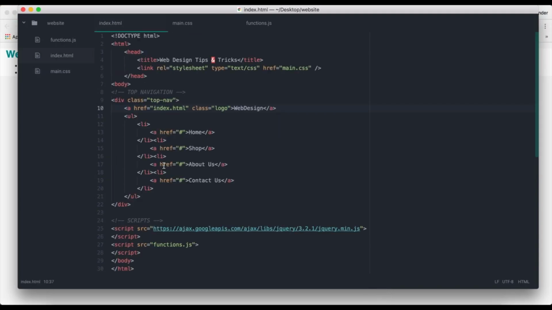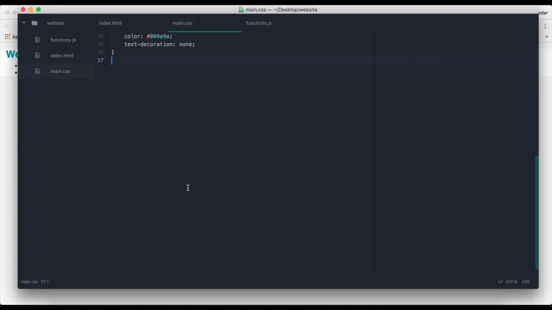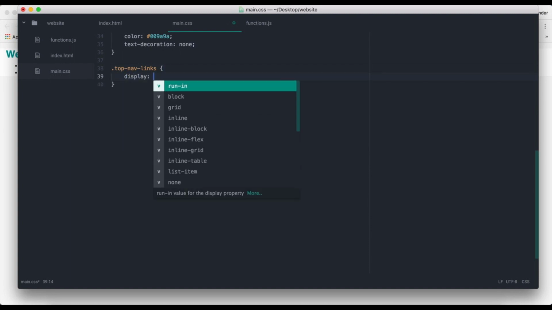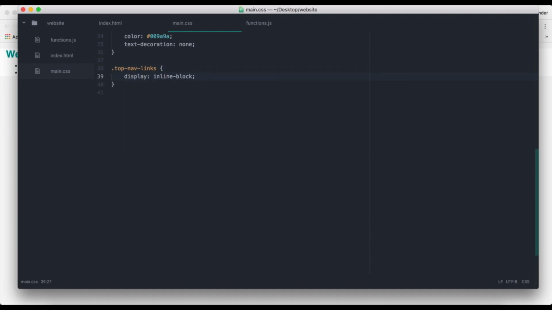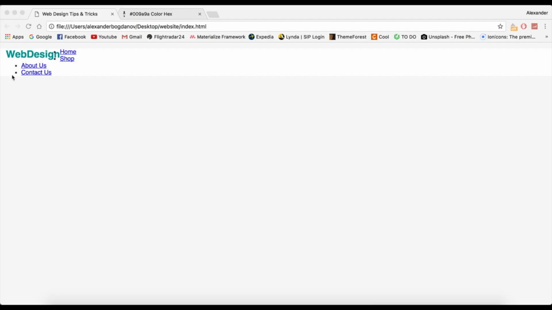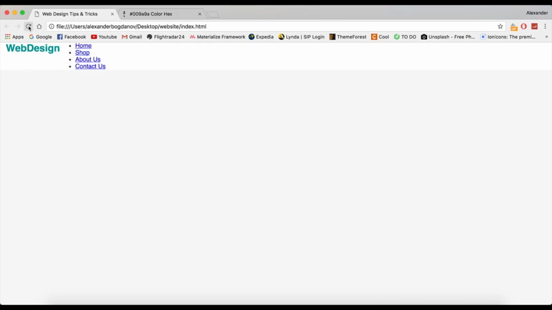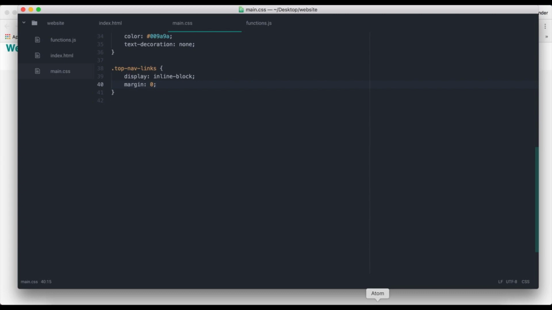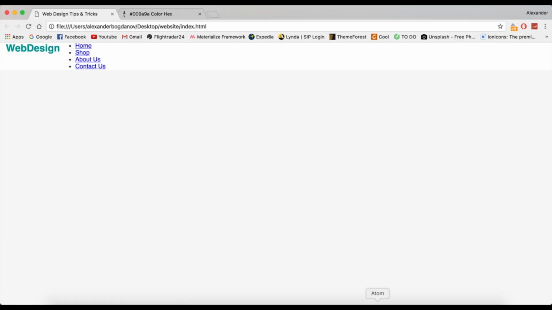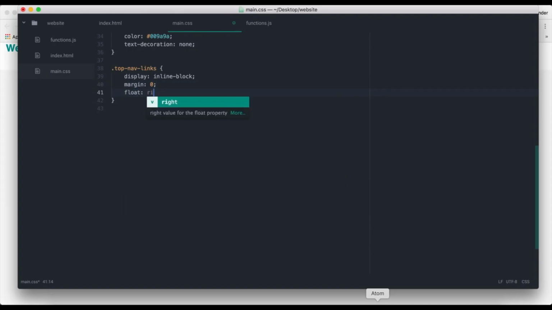And now we're gonna start, target the UL. So I'm gonna give this a class of top nav links, just to style them easily. So top nav links, display inline block, and then margin 0. There we go. Now, I want these links to be to the right, so we're gonna say float right.